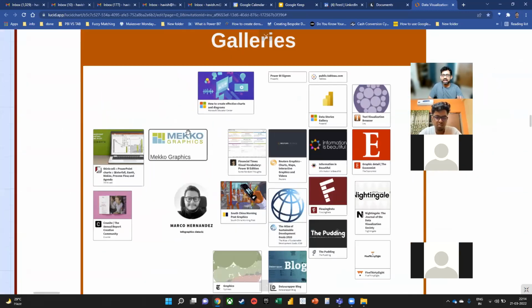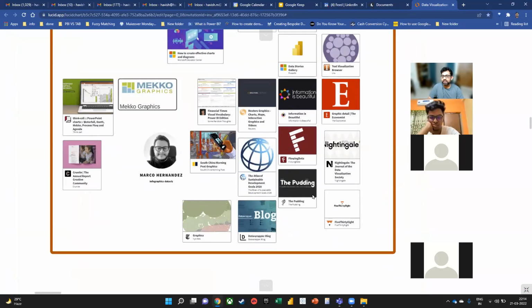You will notice that I have handpicked the best data visualization galleries in the world, right? For example, I have a Power BI gallery, I have a Tableau gallery, I have Information is Beautiful, we have Reuters, Financial Times, then I have the South China Morning Post, then we have the Pudding, Flowing Data, Nightingale, Economist. You get the idea, right? Mekko Graphics, Think-cell, and all of these are links.